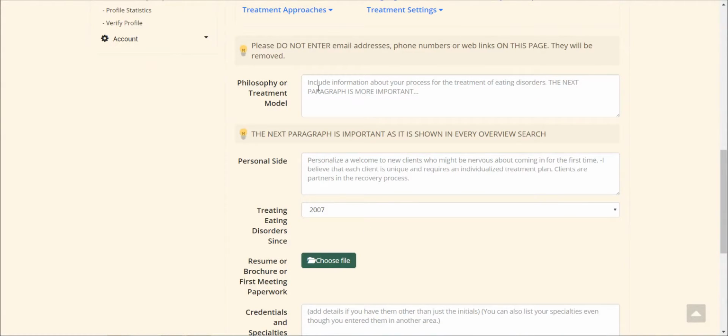Down here, I want you to notice that there's different paragraphs that you can put in about yourself. And what I would suggest is really focusing on this one here, the personal side. That's the one that's going to come up in all the searches. And really put in something that you know that somebody's coming to our site, they're anxious, they're nervous, they don't know who to choose. Something to make them feel more comfortable about coming into your office or your treatment center, and would just make them want to choose you over somebody else.